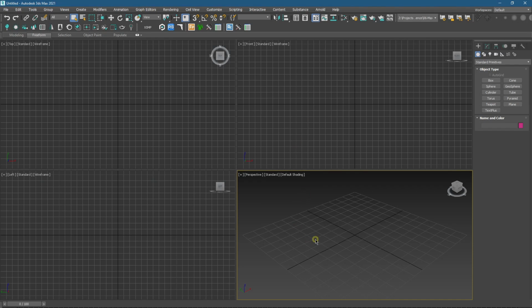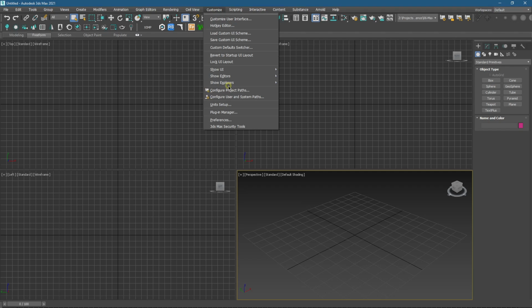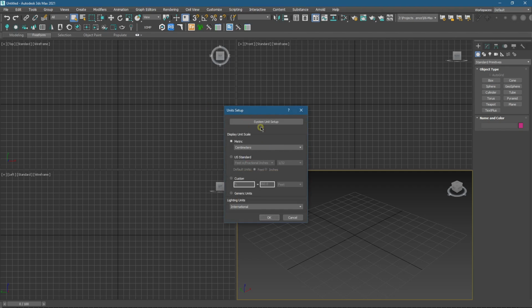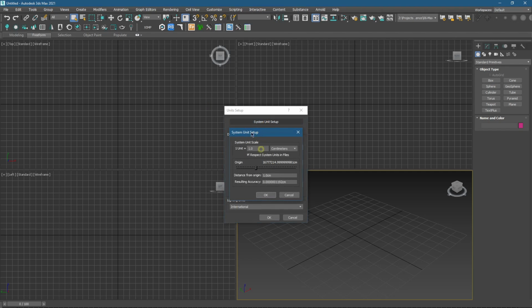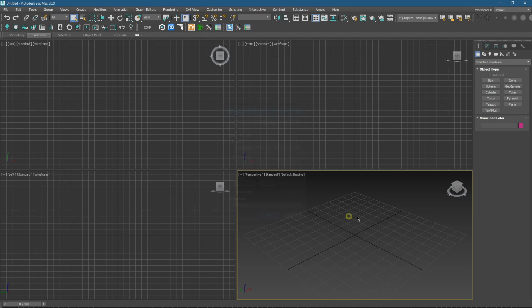So in this video, we're going to be working on a luxury bathroom, and we're going to be focusing mostly on lighting and materials. Here we have our 3D Max open. We're gonna go to customize, unit setup, and make sure we have both display and system unit set to centimeters. You can use meters, millimeters, whatever you feel like.